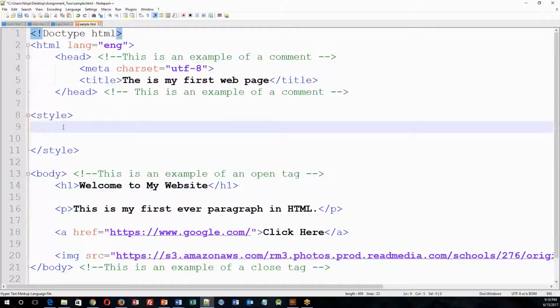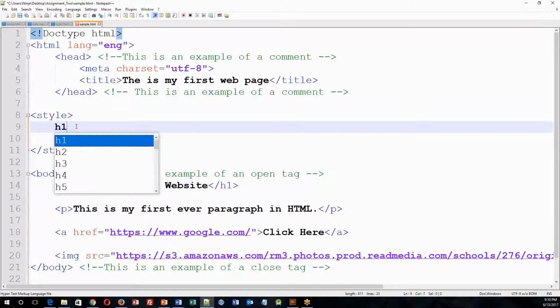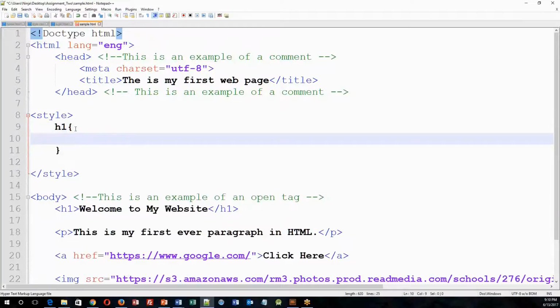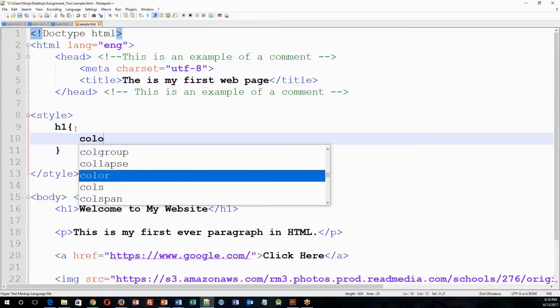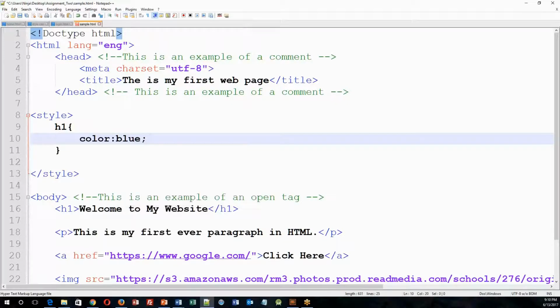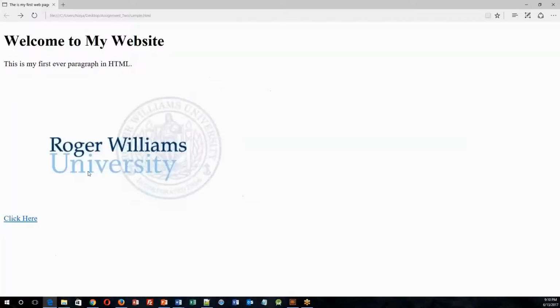So to change the color of this tag, I would call on the H1 tag, followed by an open curly brace and a closed curly brace, very similar to your HTML. Okay, and in between that, I would specify the property, which is color. And then I would give it a value of, let's say, blue. So when I click save and I come back here and refresh my page, you will notice now that the H1 has changed its color from black to blue.